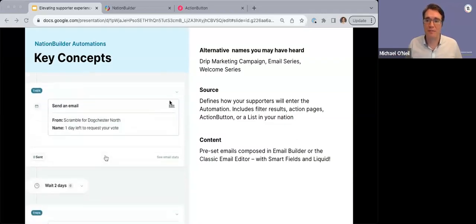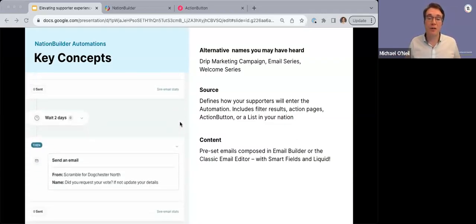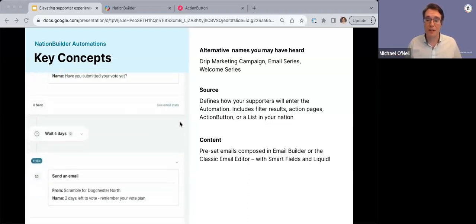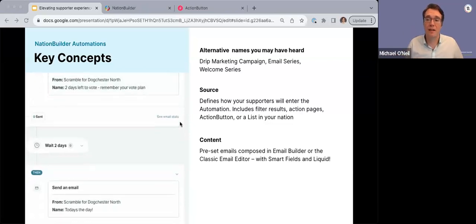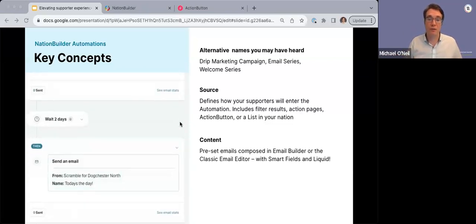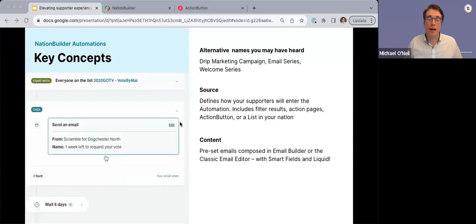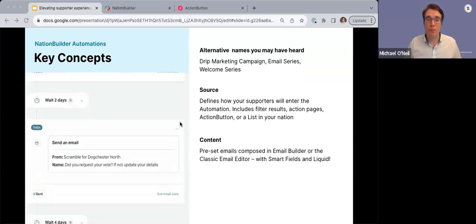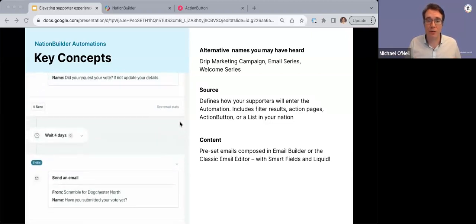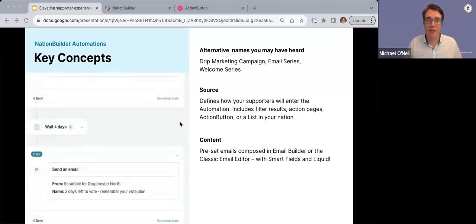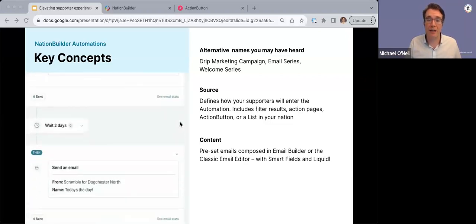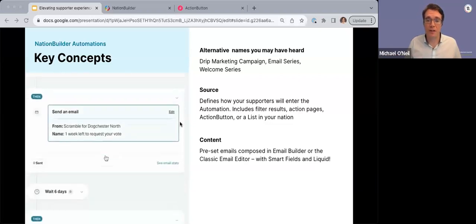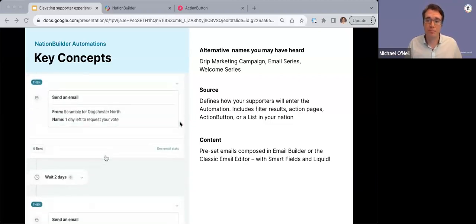Some key concepts. Some other names that you might have heard automations referred to in other venues are a drip marketing campaign, an email series, or a welcome series. A welcome series is definitely one of the most common and impactful automations that we can set up. And if your current NationBuilder plan only allows you access to one automation, a welcome series is a great place to start.